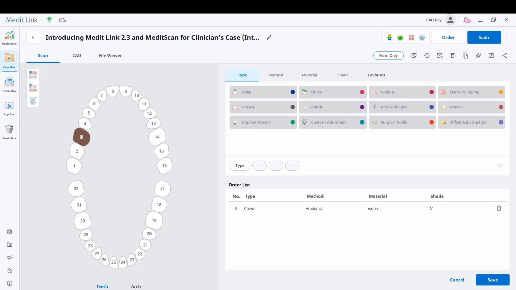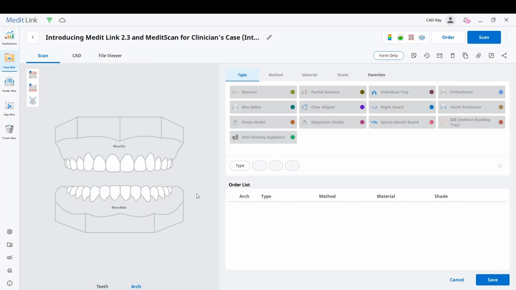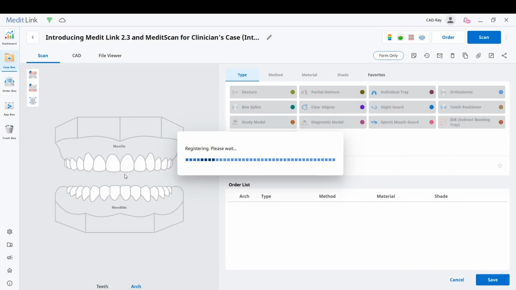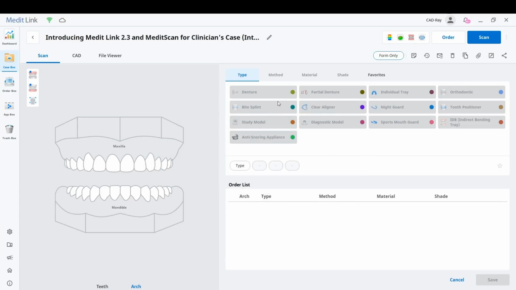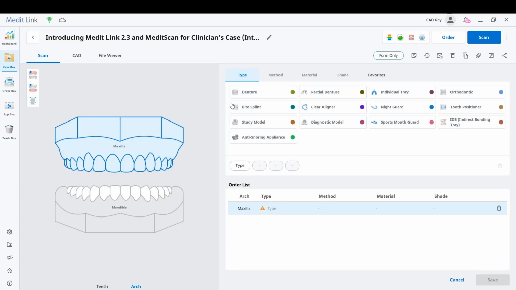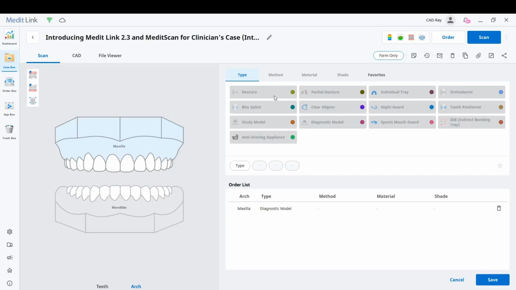Alternatively, if you're doing some appliances, we can click on the arch. Let's clear all the settings. And we have quite a few parameters or functionality that's associated with a full arch scan. You can make a snoring appliance, a sports guard. You can duplicate dentures in this mode. You can fabricate indirect bonding trays. So this is full arch, orthodontic, or appliance type of restorations or prosthetics you would create, or even diagnostic models that you would send off to the lab.